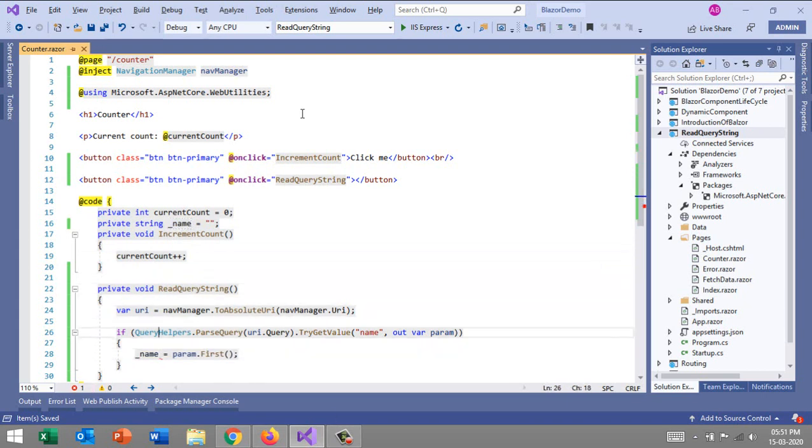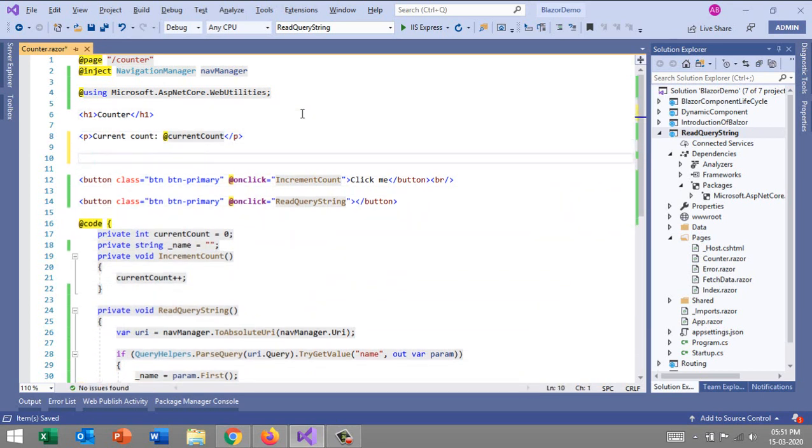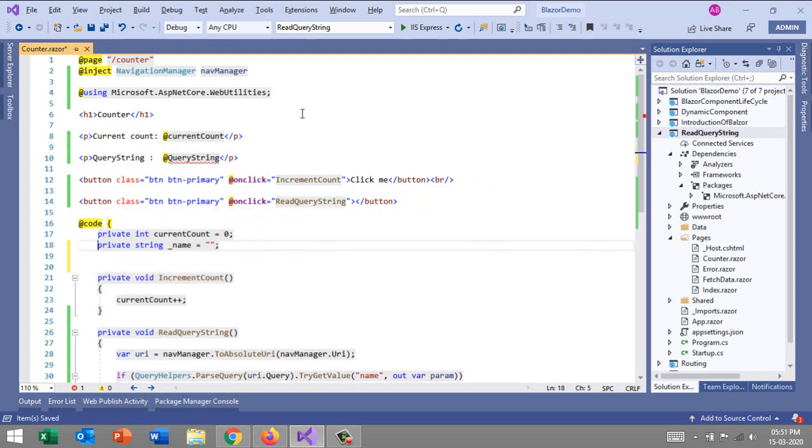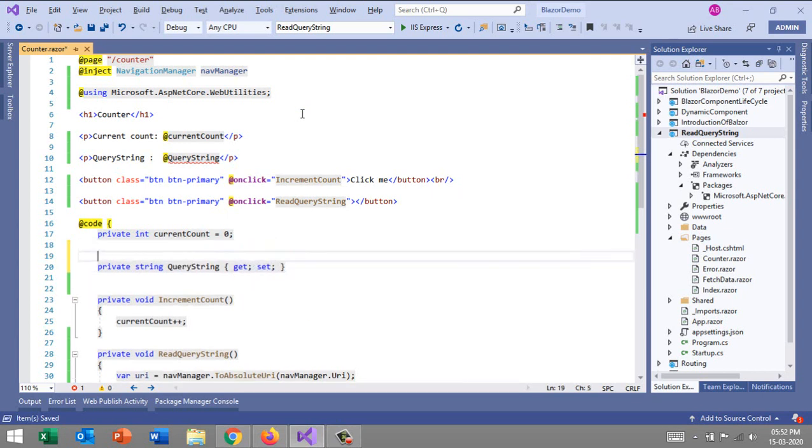Okay, and later I'll also create a p tag, query string at query string. Okay, then what I'll do, I'll create a property for that, so it will be easy to get value, and I'll consider it as parameter.